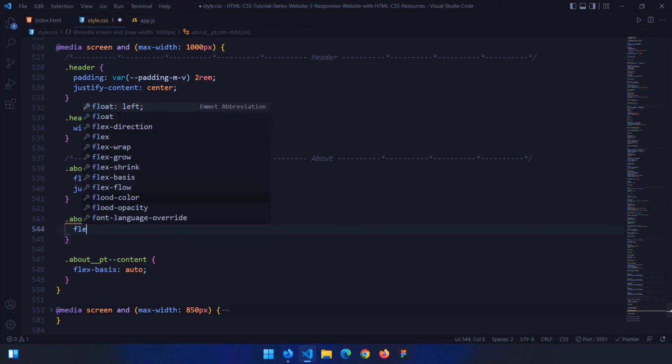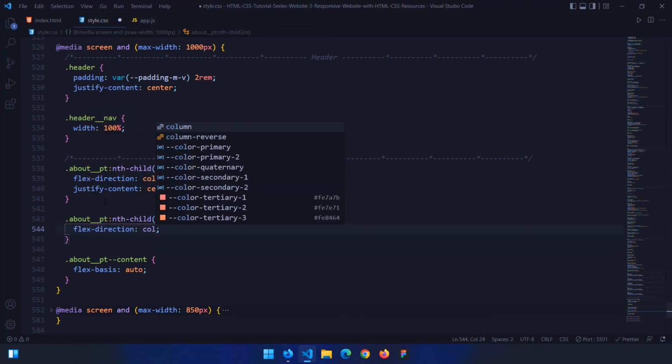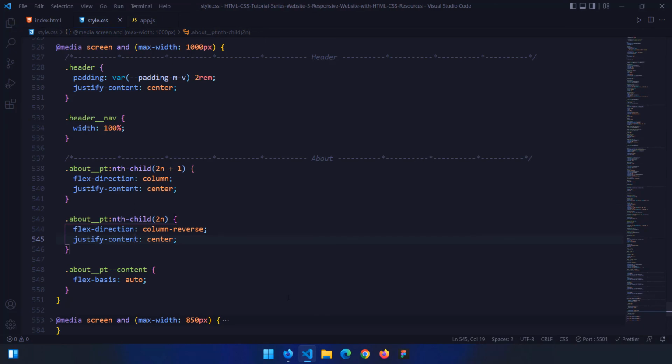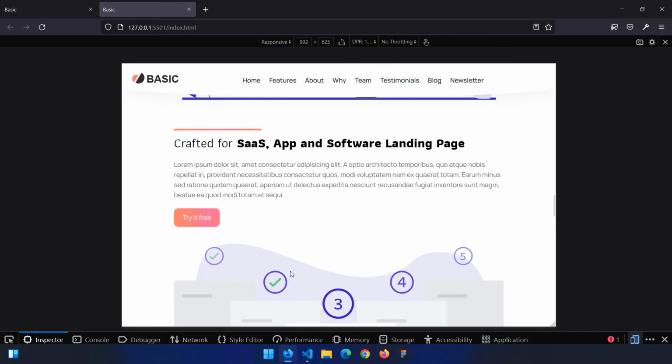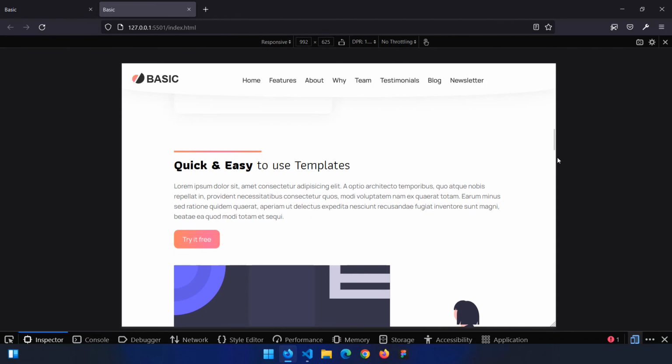And for these ones, what do I want to do? I want to say flex direction column-reverse. We have not used that, right? And we are going to say justify content center as well. So this is text and then image, and there we go. The same goes for this image. So we have text and then the image, we have text and then the image.